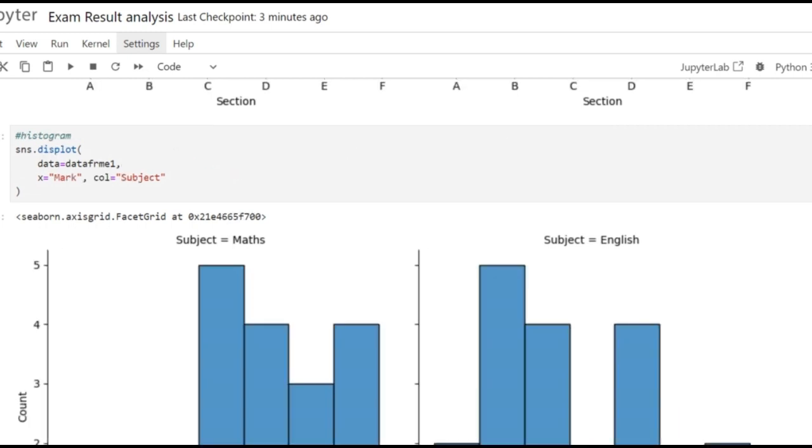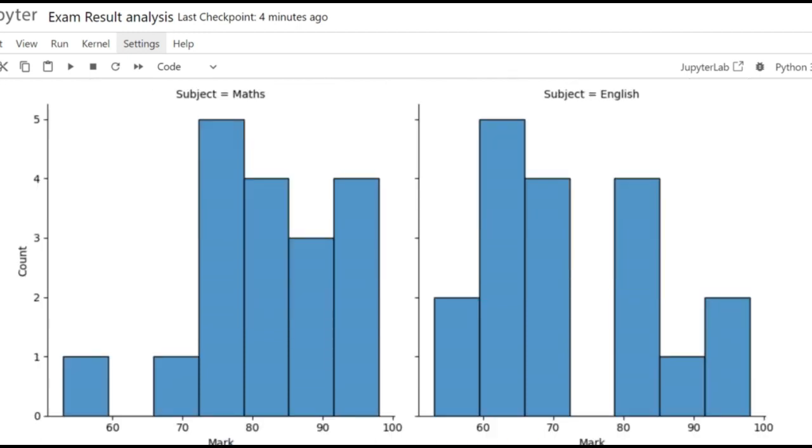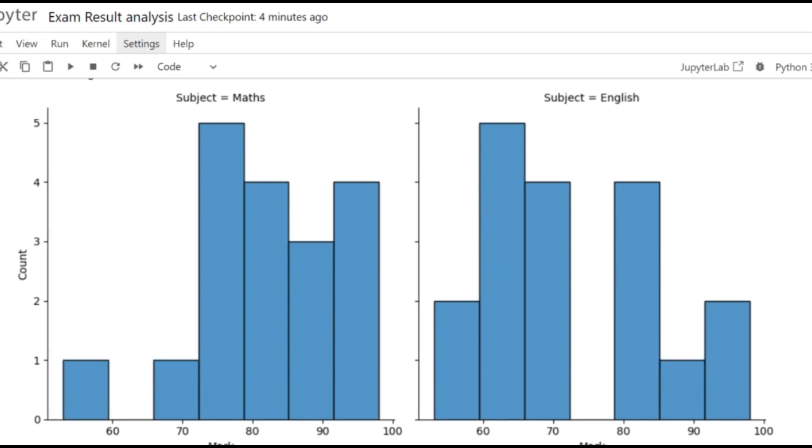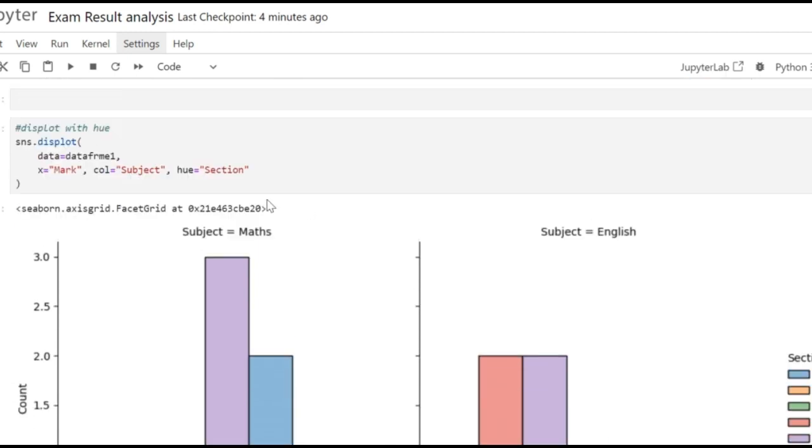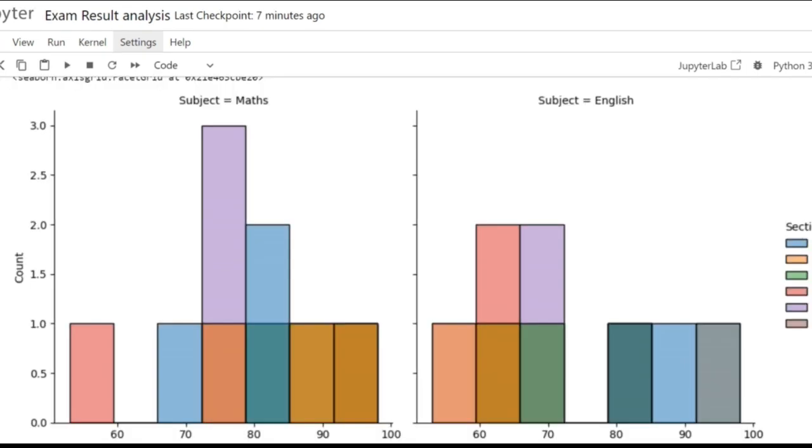The same analysis can be done by a typical histogram by calling the distribution module. In this case, we are going to use the displot function by passing the marks and the subject values, which is going to generate a histogram for each of the subjects. To make this histogram more colorful, we are going to add a hue parameter by passing section as the value. So for each section, it is going to display the histogram bars in different colors. So in section A, in maths, we have got one student who has scored around 70 marks and two students who have scored around 80 marks. And this is how we read this data.